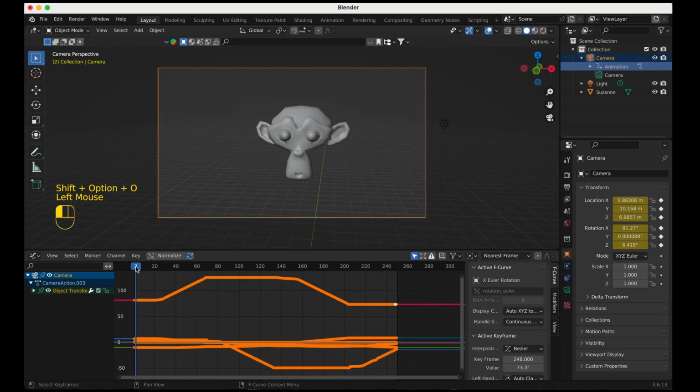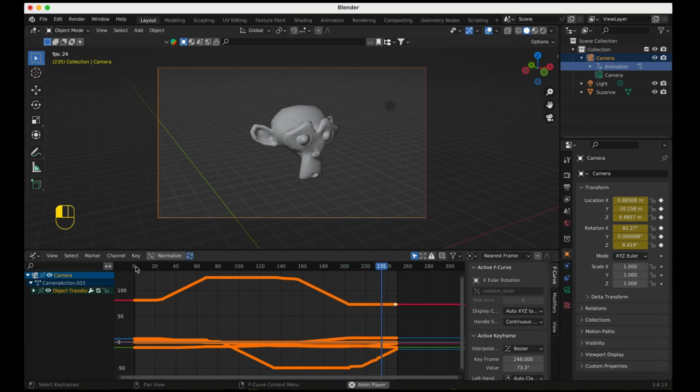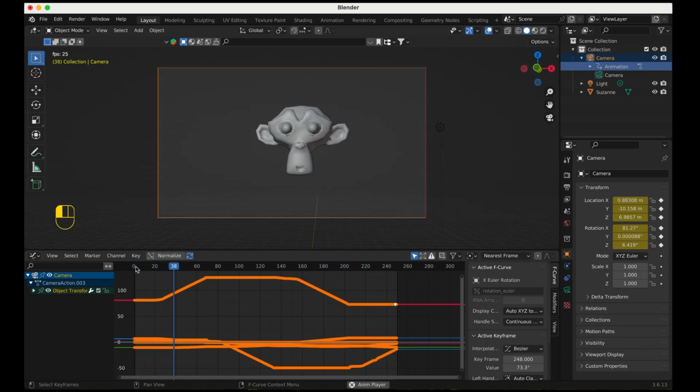Please remember that numpad 4 and numpad 6 are for clockwise and anti-clockwise rotation around the vertical axis of the monkey, and numpad 2 and numpad 8 are for the rotation around the horizontal axis. We can create the desired navigation of the camera view around the object.